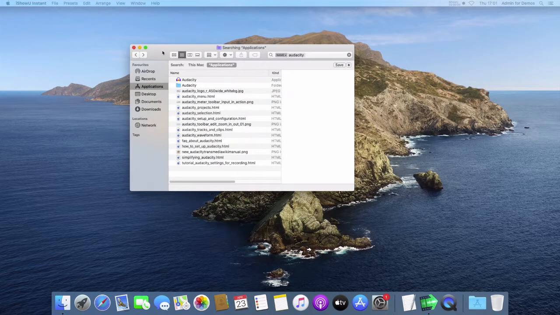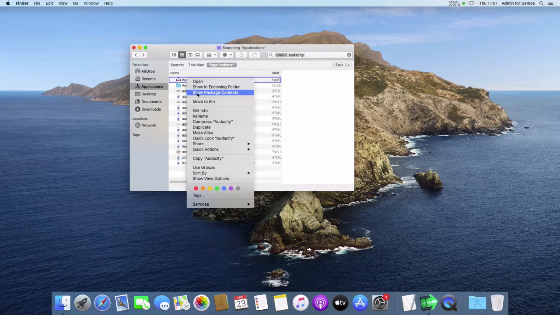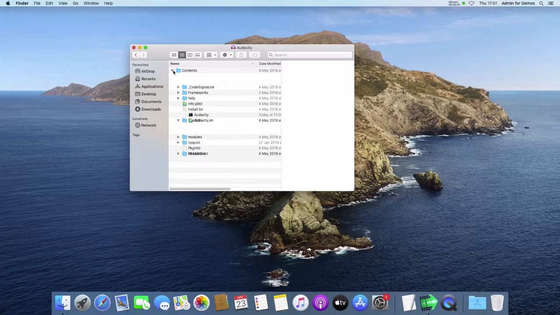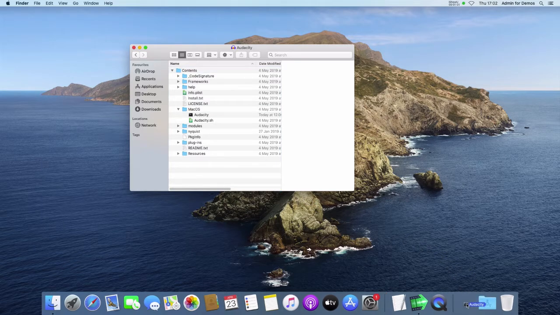So all you have to do is go to the application folder, look for the Audacity file here. You right-click, show package contents, and then in the contents, you go to the macOS folder. Again, there's an Audacity file. All you have to do is just drag and drop this file to your dock, and that's basically it. From there, everything is done automatically.